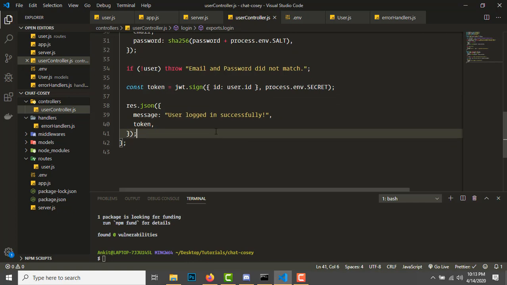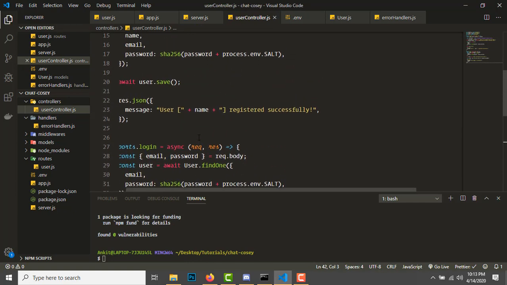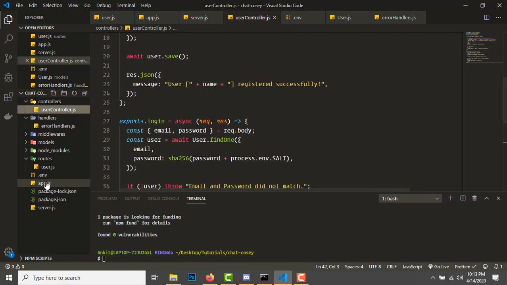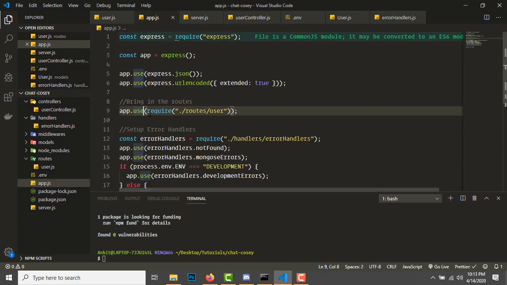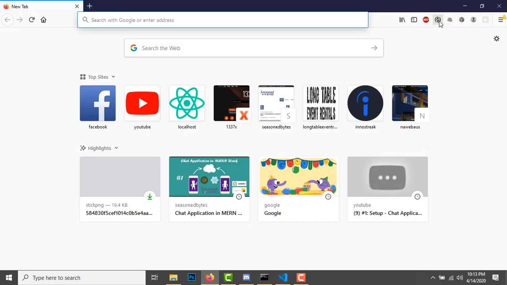So I think this should work. So let's go and test it. Since we have added app.use, I'll add a prefix to this: slash user. So now if I call slash user slash register or slash user slash login, it should work. So let's try it. Let's get the register up and running.